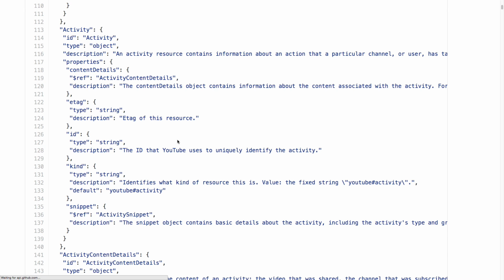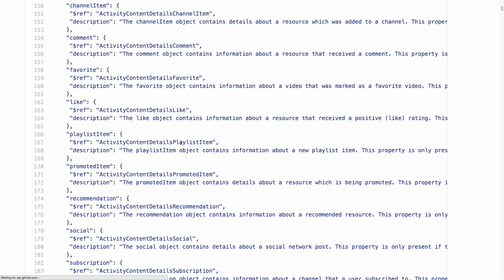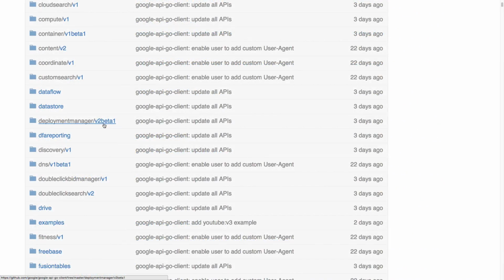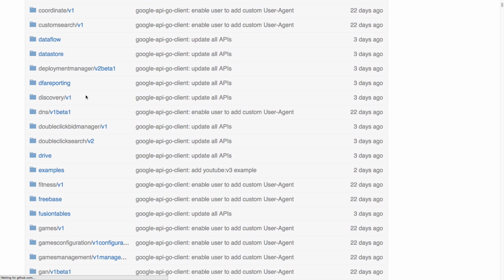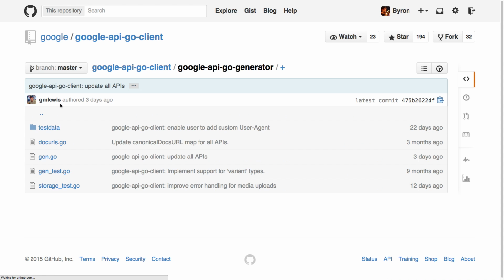But that didn't seem right. Didn't seem right at all. And the benefits of having a generator kind of outweigh the extra cost, because this will then open up 75 Google APIs to your service, or to serve you. Within this huge amount of pre-generated APIs, you will find the Google API Go generator.